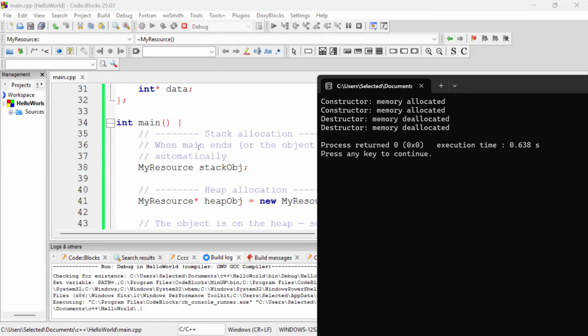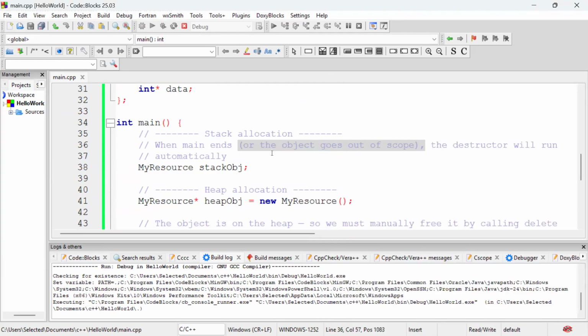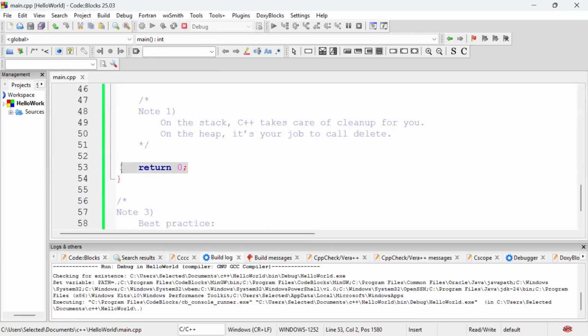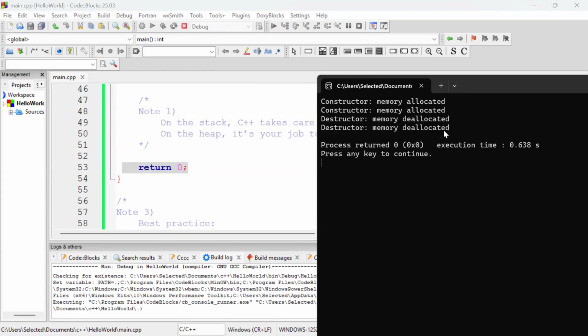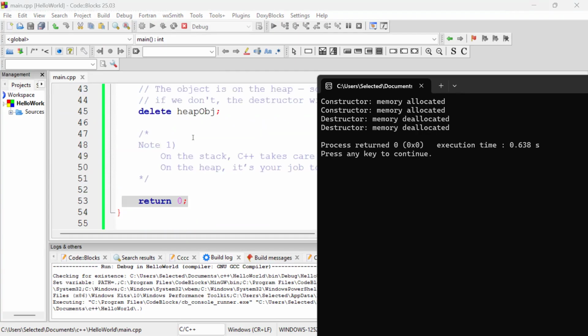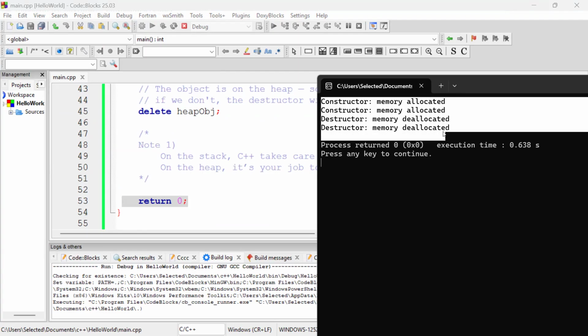And then once main has ended, or the object went out of scope, in this case up to this line, that's when the destructor was automatically called for the stack. So on the stack, it's not a problem. You don't need to call delete. However, on the heap, if you forget delete, the destructor never runs, and that means memory will be lost, and that's a memory leak.